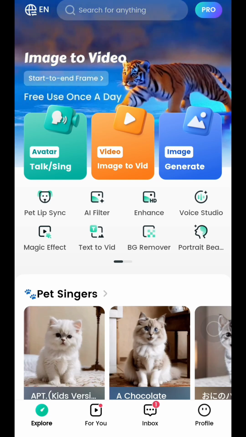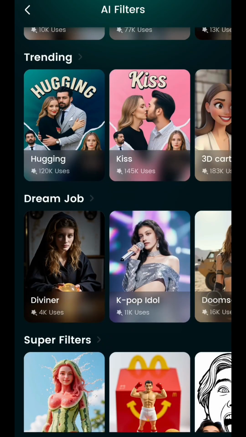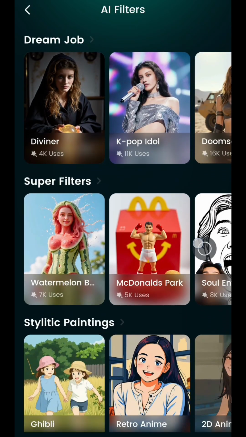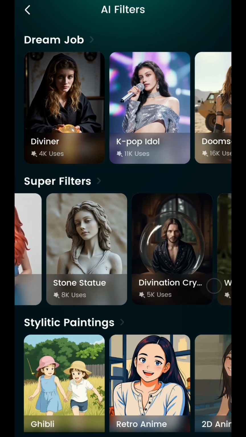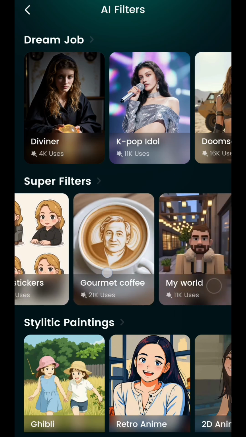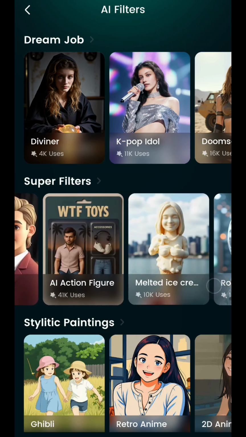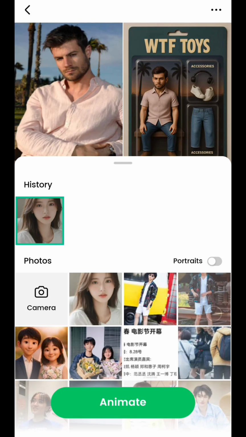After logging in, you will land on the home page like this. And then just look for AI filter. And then scroll down until you find the super filters section. And that's where the magic is. Just find the AI action figure. This one, just tap on it and then just upload your photo.